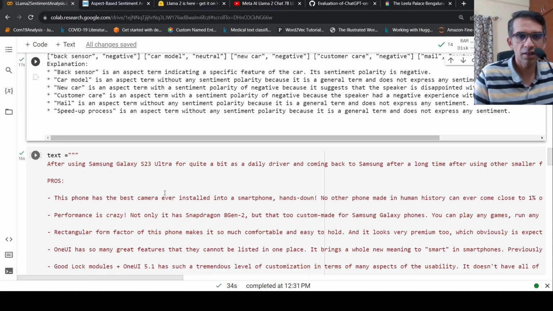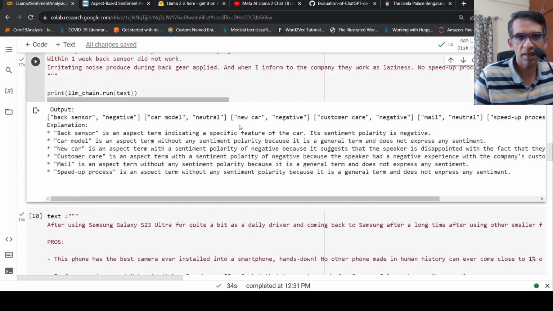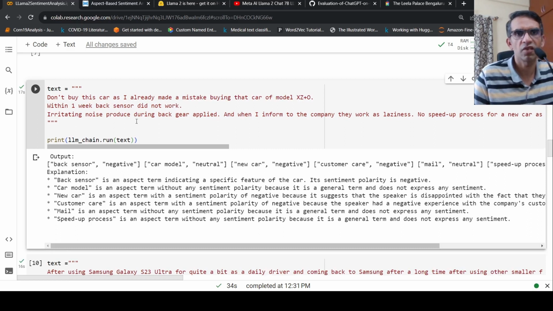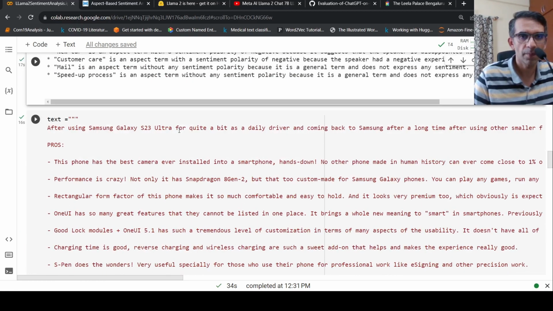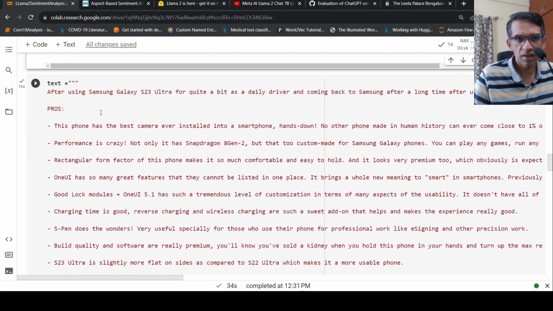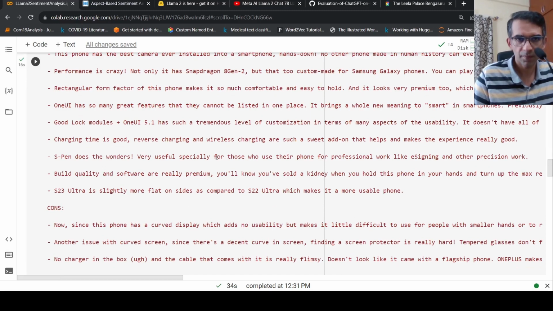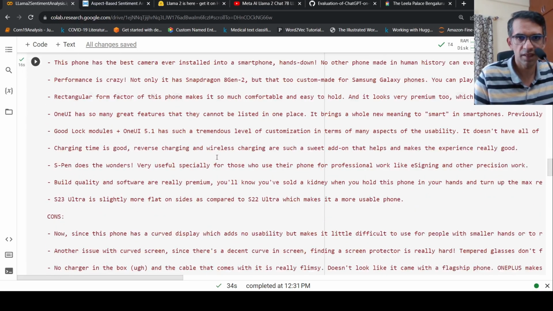Then I thought I'll try another review from a different domain. The thing with this zero shot aspect based analysis is that I'm not specifying the aspects of the review, just directly giving it a review and asking the LLM to find out what the aspects are over here and also provide a sentiment associated with it. So here is the text of a Galaxy S23 Ultra phone and here are some pros and cons. I gave this text as an input.